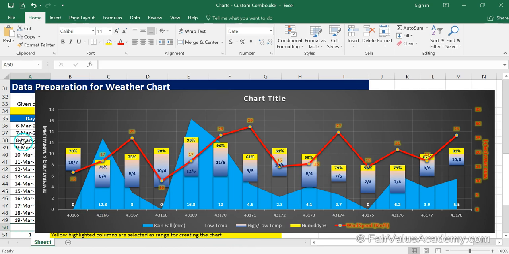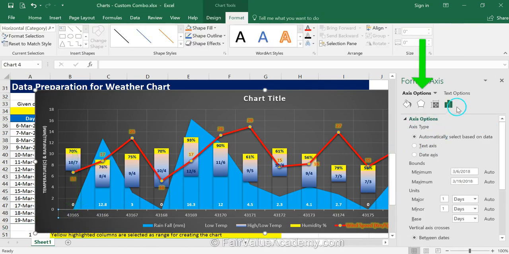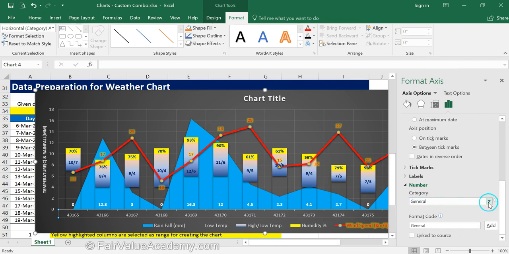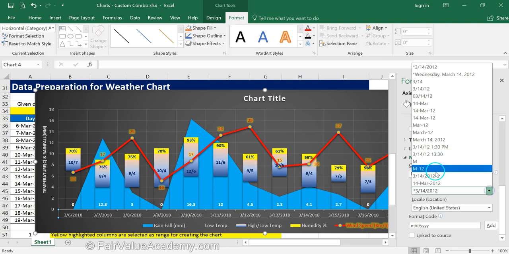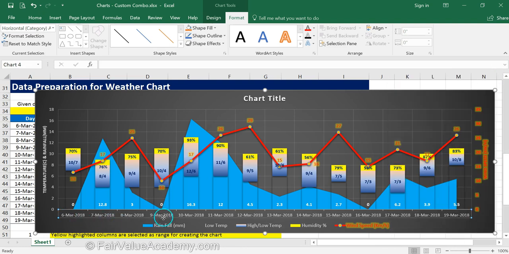We can change it to the original date format by double clicking on the series, going to the axis option which is under this particular icon, scroll down, come to the number section and change the format of the category to the date format. And we will select the type as this one and close it. So now we have the dates as per our original format.